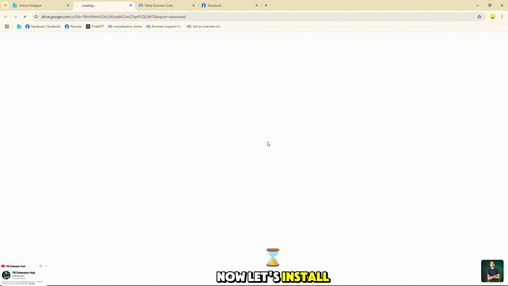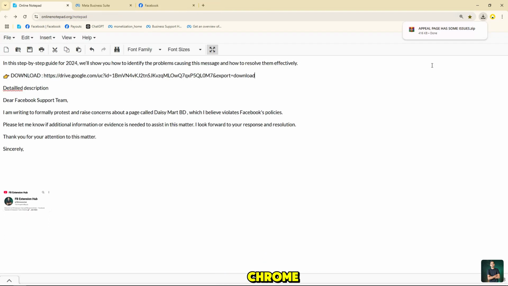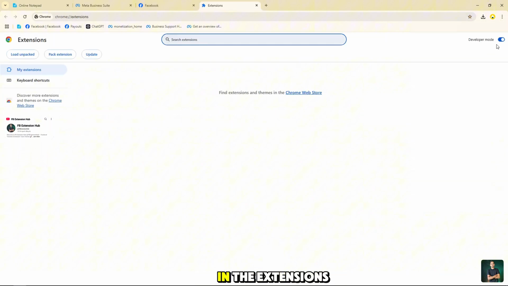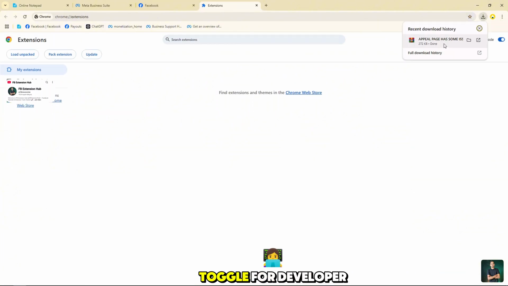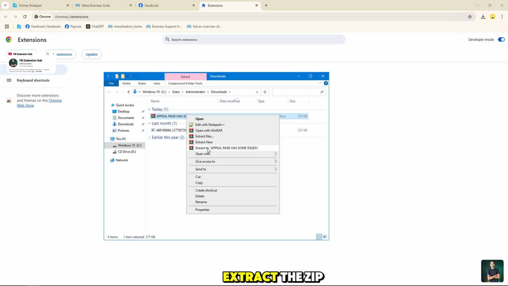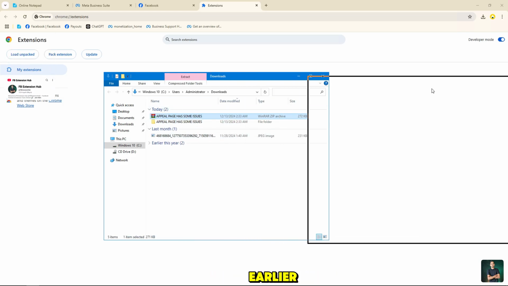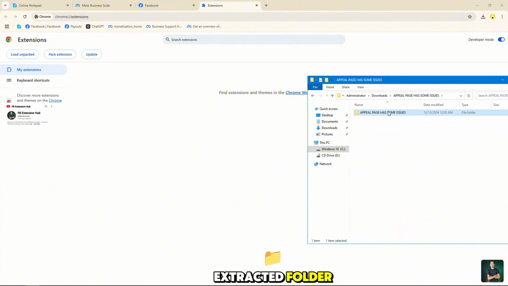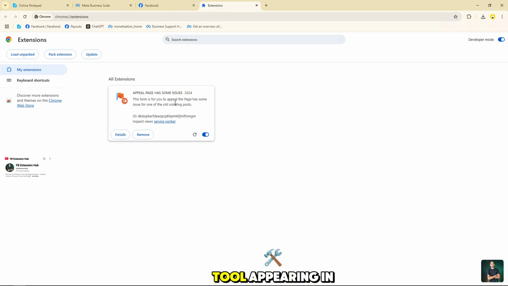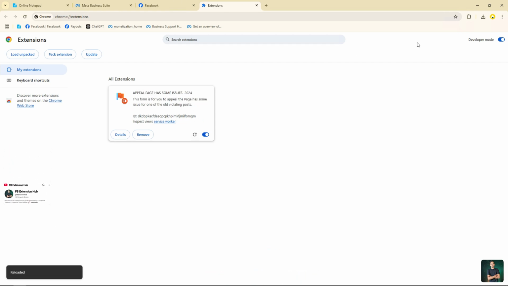Now, let's install the tool into a Chrome extension. Follow these steps. Click on the three dots in the top right corner of Chrome and go to More Tools, Extensions. Enable Developer Mode. In the Extensions tab, turn on the toggle for Developer Mode in the top right corner. Select the folder, extract the zip file you downloaded earlier, then select the extracted folder when prompted. Add the extension. Once added, you'll see the tool appear in your extensions list.